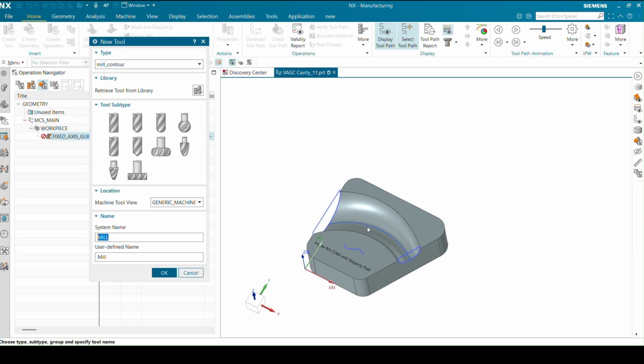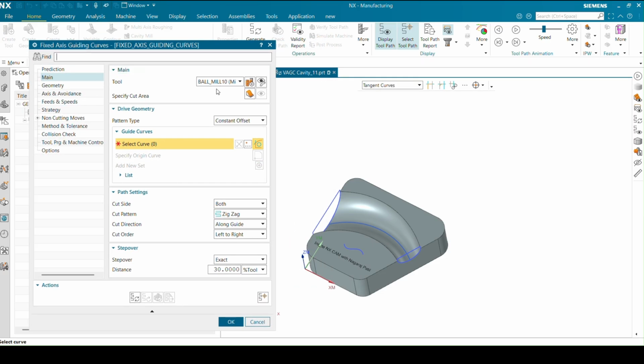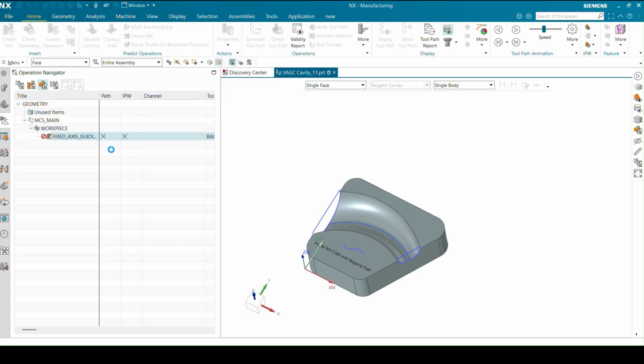So for this particular thing, I will take a ball mill with 10 diameter. You can create it, or if you have any library, you can import from the library. You need to specify the cut area, it is compulsory, and until you select a cut area, it will not generate the toolpath. First of all, you need to select the cut area.